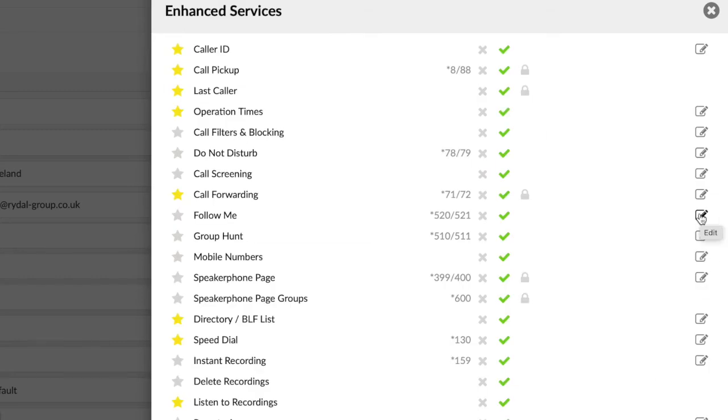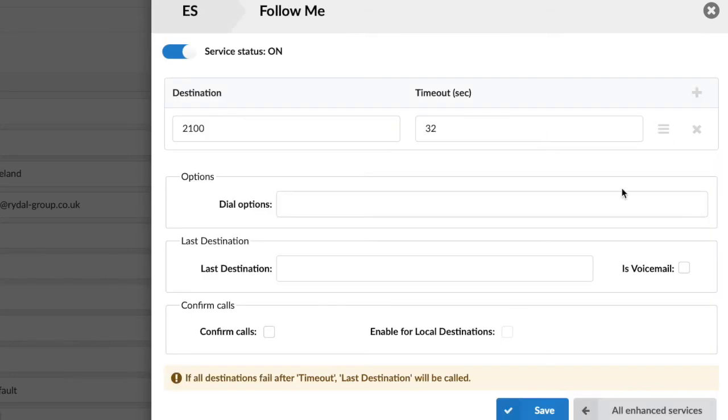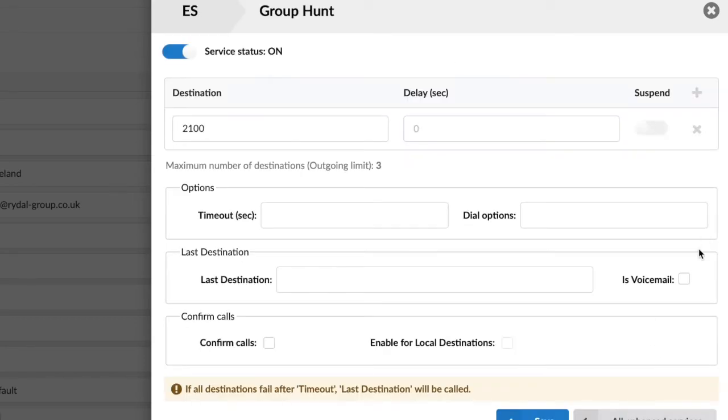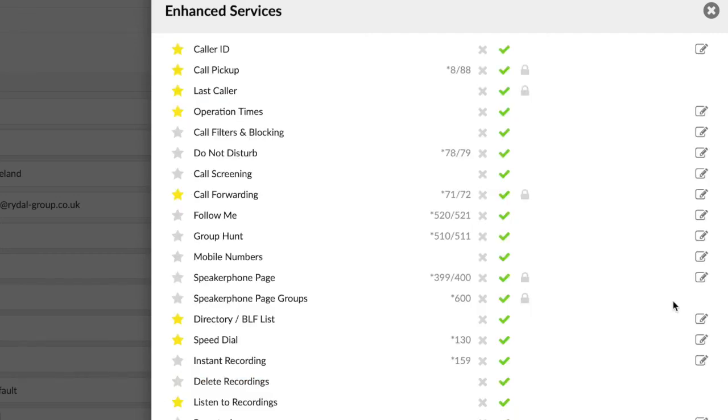Follow me, this service rings all the provided destinations in a sequence, and if the last call is not answered by any of the provided extensions, it is then transferred to last destination extension, which can be voicemail if the voicemail option is selected. Group hunt, this service rings all provided destinations at the same time. If the call is not answered by any of the provided extensions, it will then be transferred to last destination extension, which can also be the voicemail option if voicemail is selected.